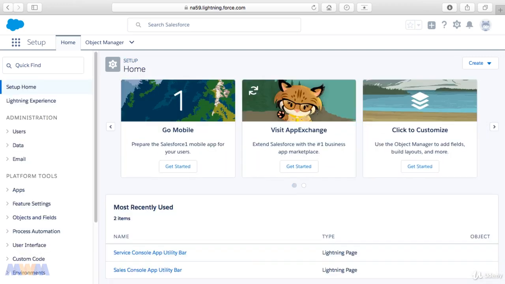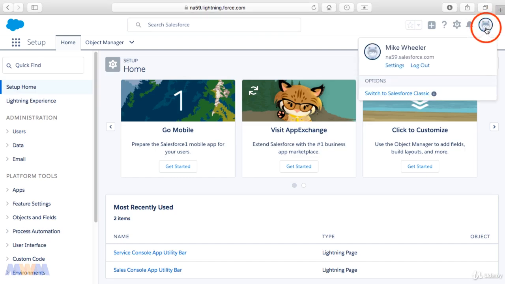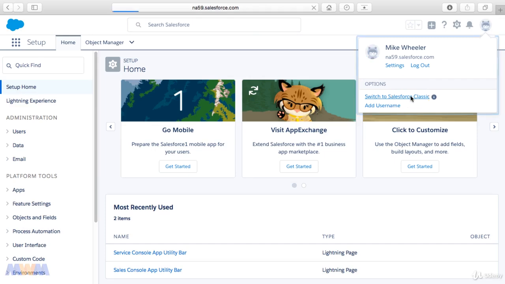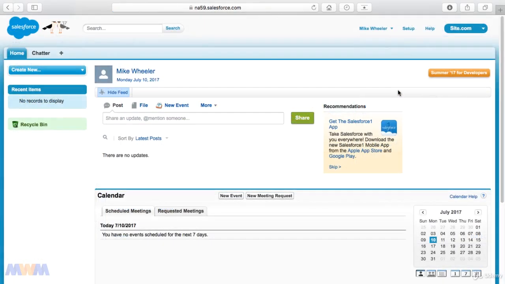Now what we need to do in order to round out this particular lecture is to show you how to switch between Lightning Experience and Salesforce Classic. If you click this icon here at the top right, once again, you can select to switch to Salesforce Classic. Okay, so this is the more traditional view of Salesforce that you may be used to if you've used Salesforce in the past. And this is Salesforce Classic.